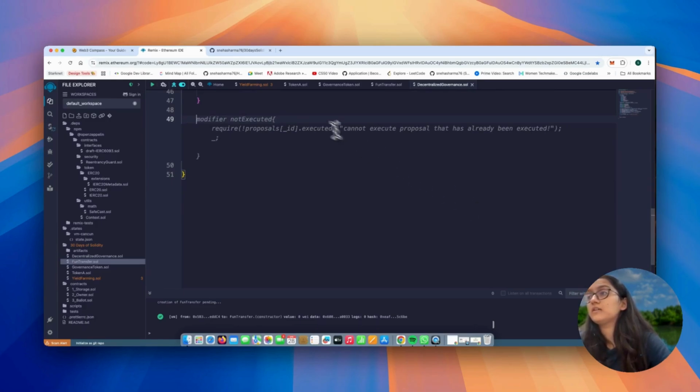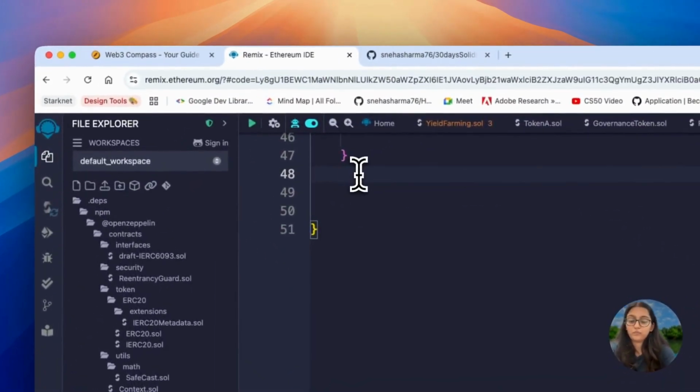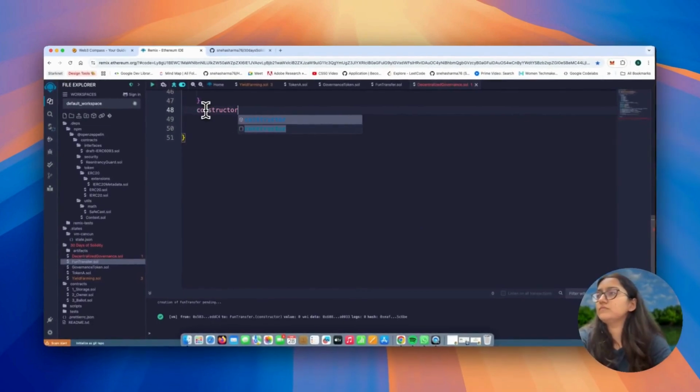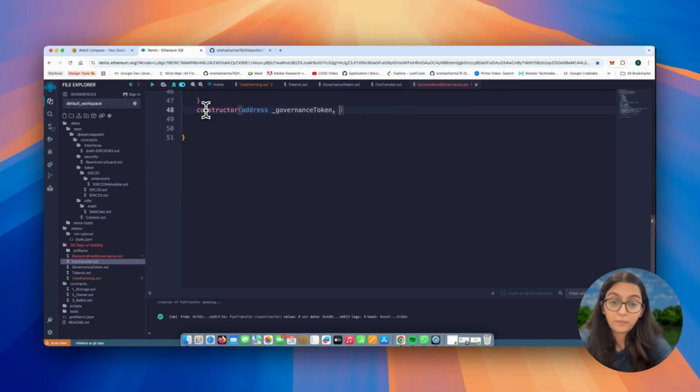Now it's time to write the constructor. Okay. So we're saying address of the governance token, since we are going to deploy a governance token. Then there is a, oh my God.